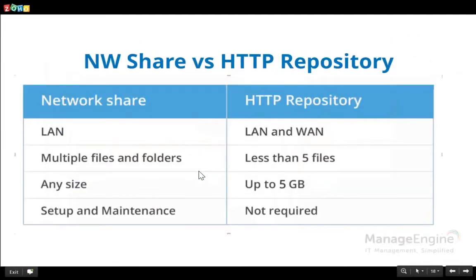We have seen the product supports two types of shares. So what are the differences between network share and HTTP repository? A network share is a locally created shared folder. Hence, it is recommended for a LAN environment.